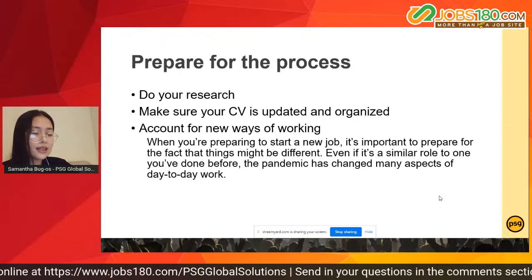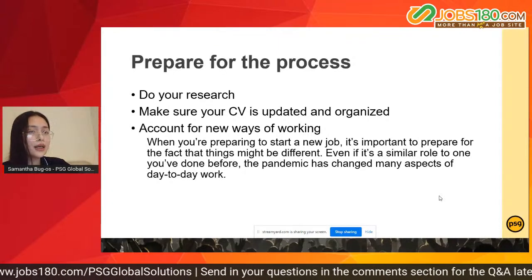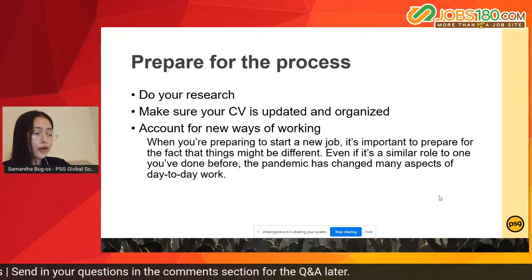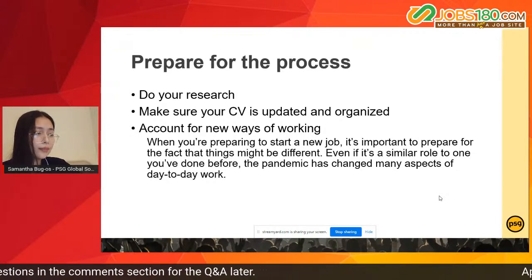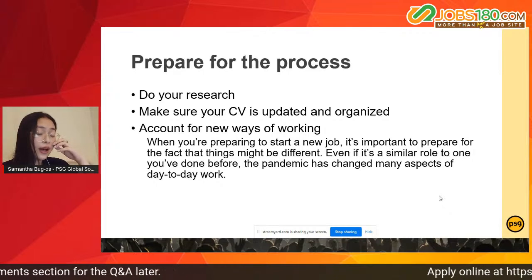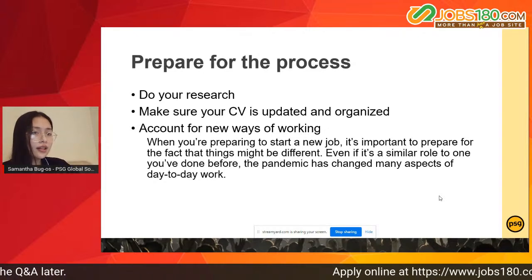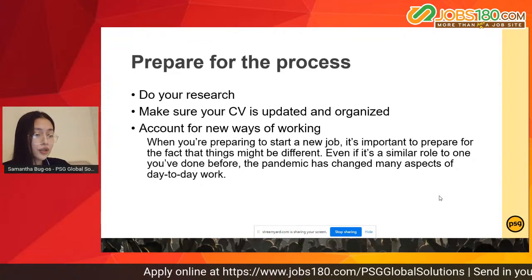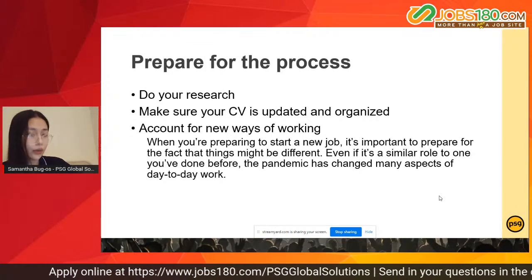Okay, so we might see your name, we might see your number, which school you graduated from, which university you graduated from, and what course. But other than that, most of the things about you are usually in your CV, right? So make sure that it's updated and organized.